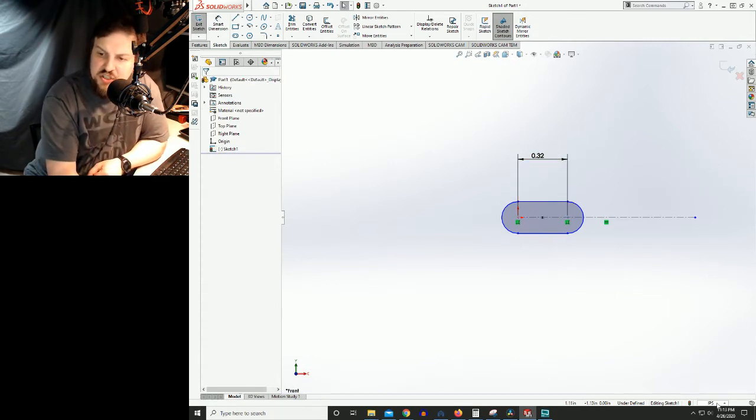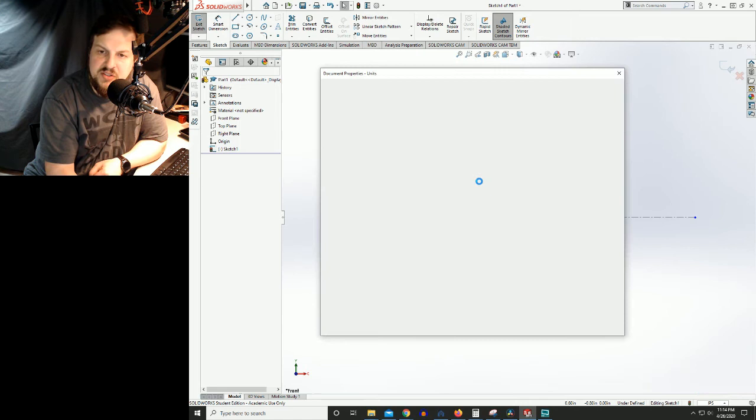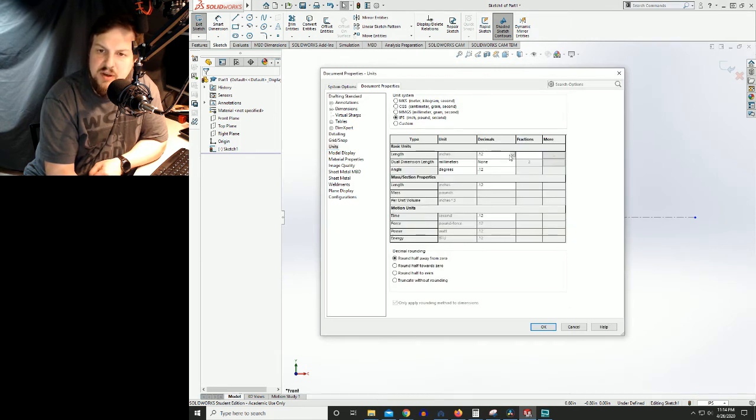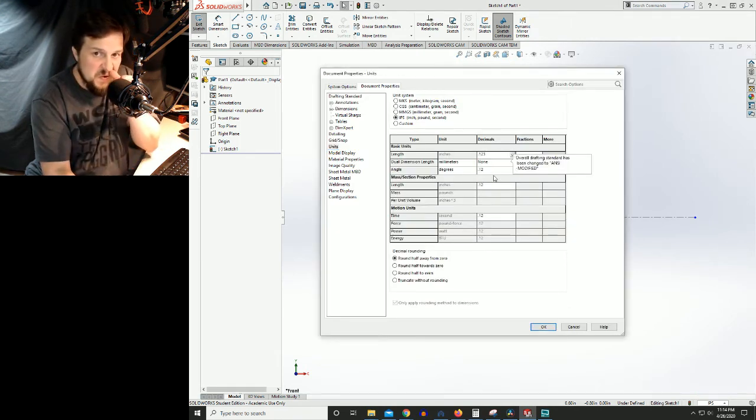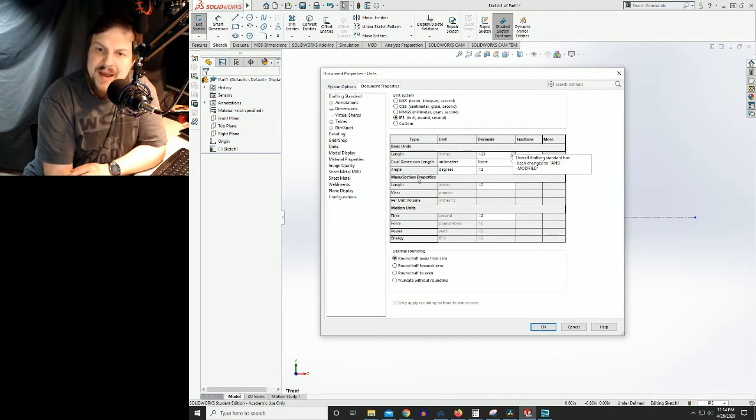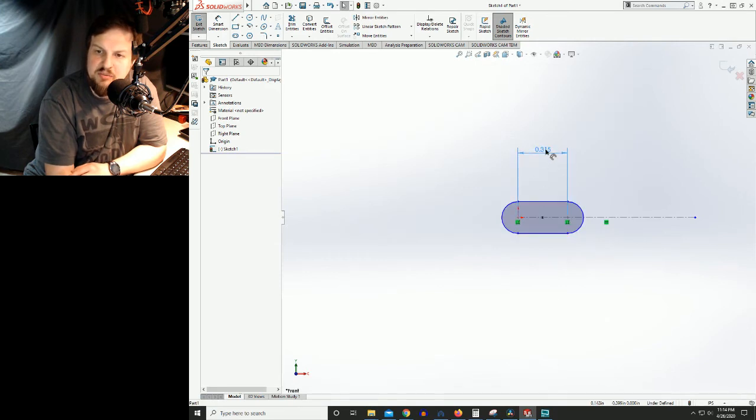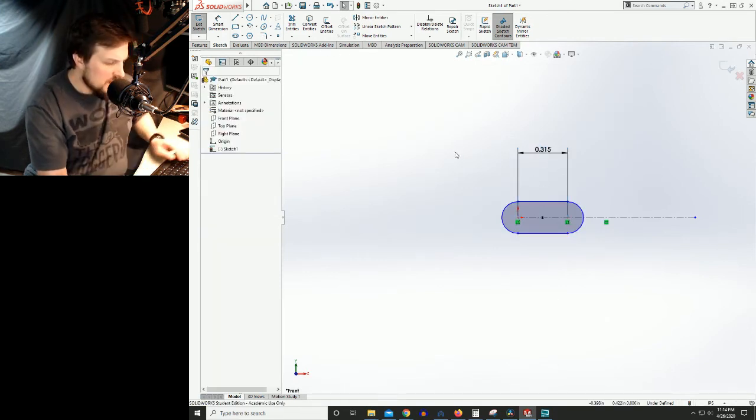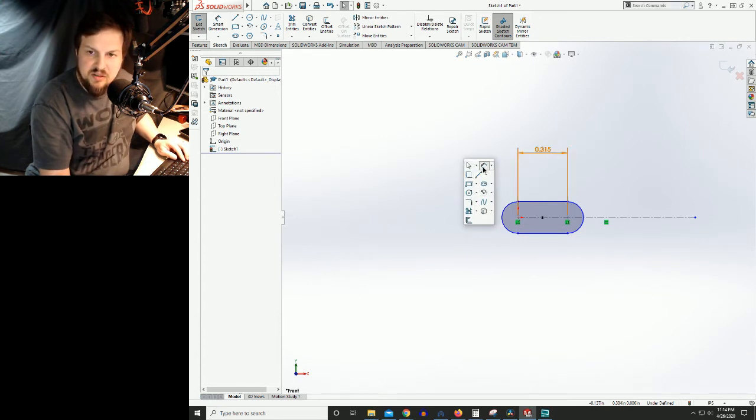I am going to change this because it never stays, and this is driving me insane lately. I've only got 2 decimals up here, so we're going to go down to the IPS down here, go to Edit Document Units, and go to the length right here. We'll drop that down to 3. We are also going to change our mass section properties to 3 while we're in here. Hit OK. And now we've got 3. Now it's 0.315.